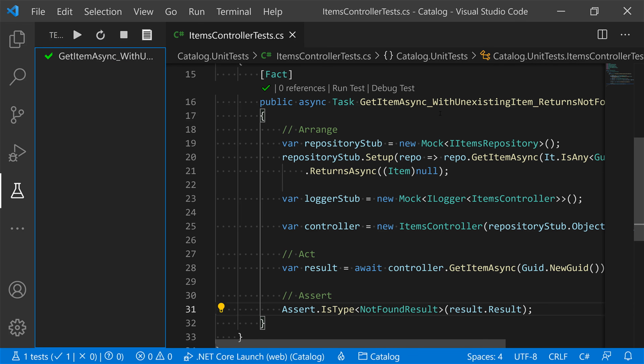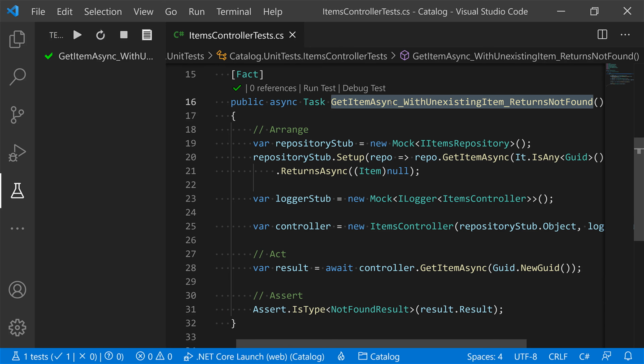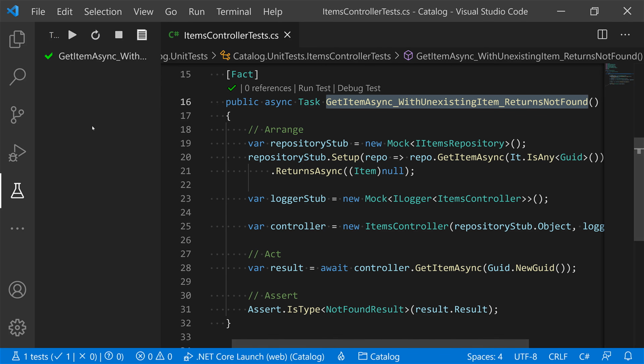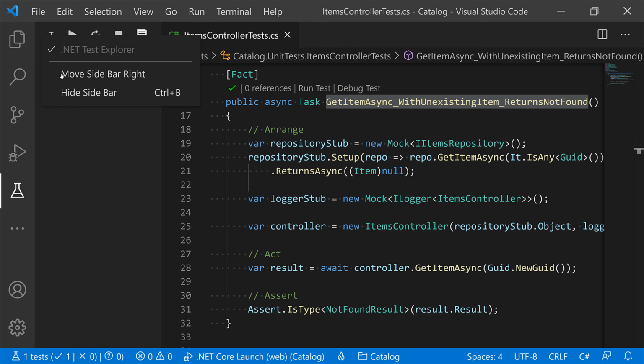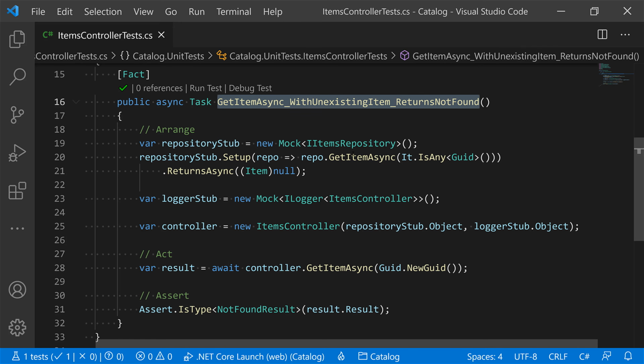Okay, so now that we have that in place and that we have a test for checking for the nonexistent item case, let's add another test for the existing item. So what happens when the item actually exists? So let me actually collapse this for a moment. So I'll do hide sidebar. And let's add a second test here.